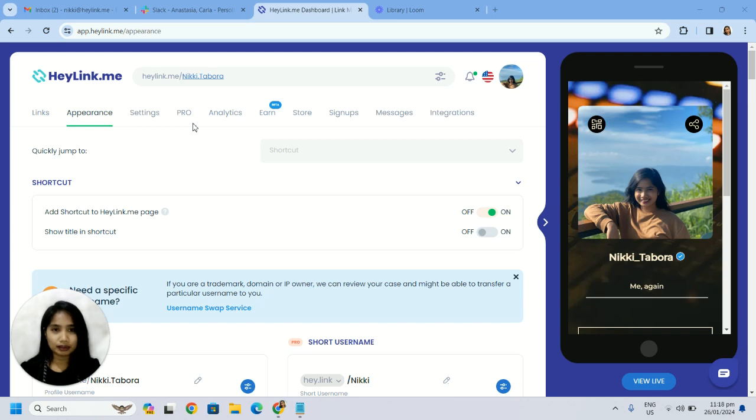Today I'm gonna show you one of the important features of the website related to the looks of your profile. So let's get started. By the way, just a quick reminder that you need to have your account already signed in to be able to access the layout option in HeyLink.me.